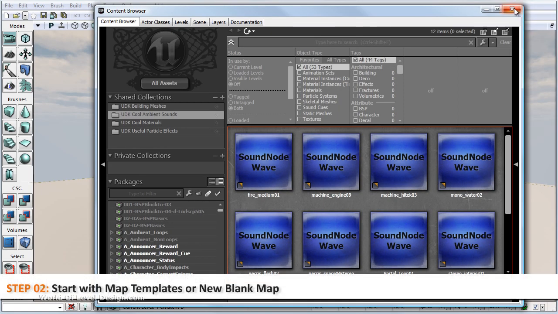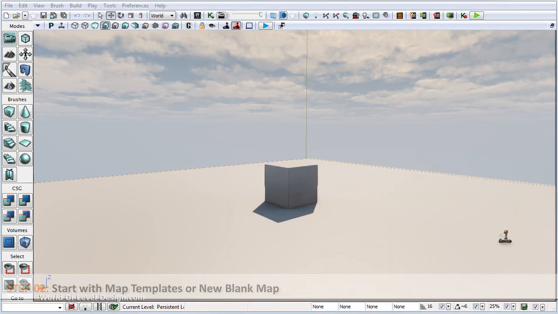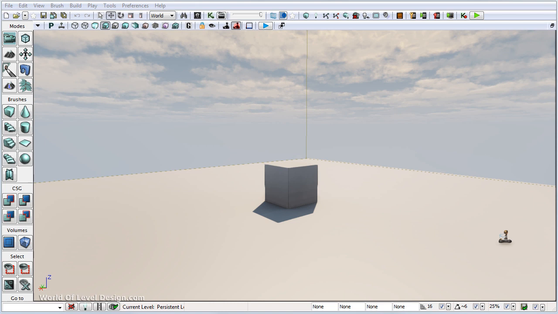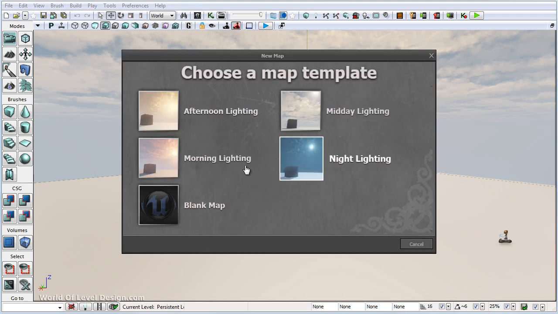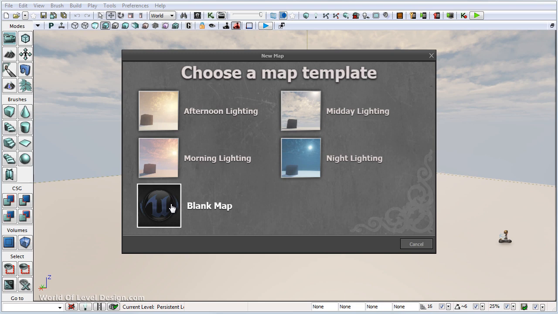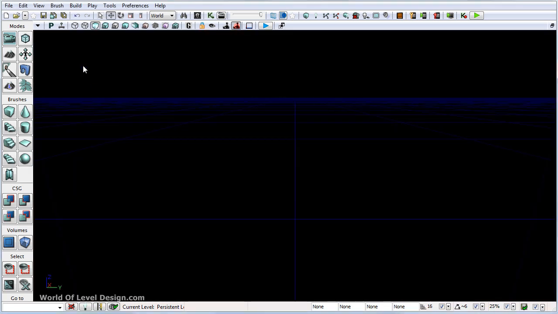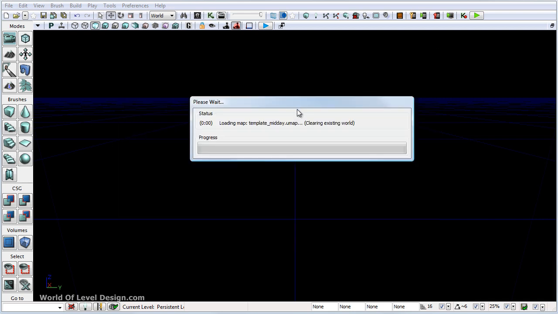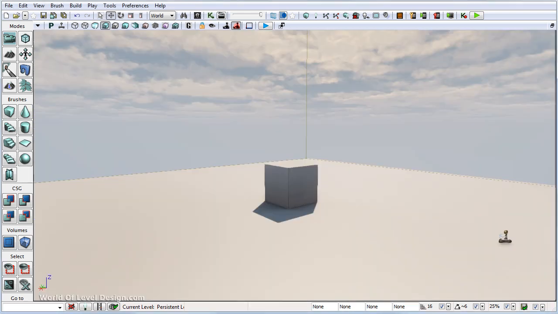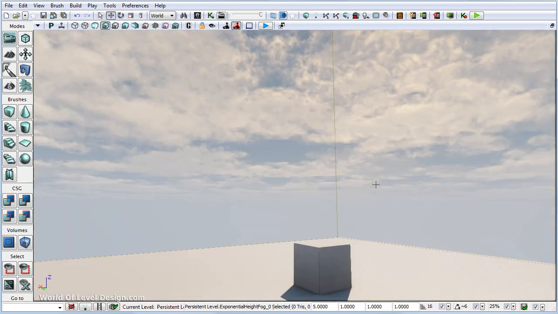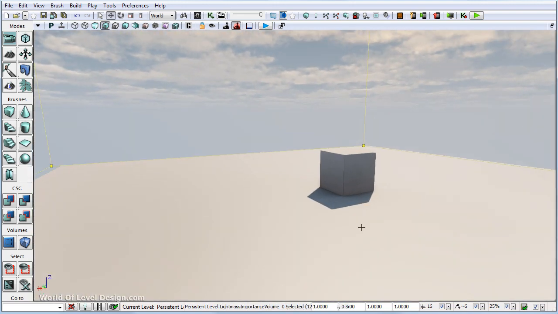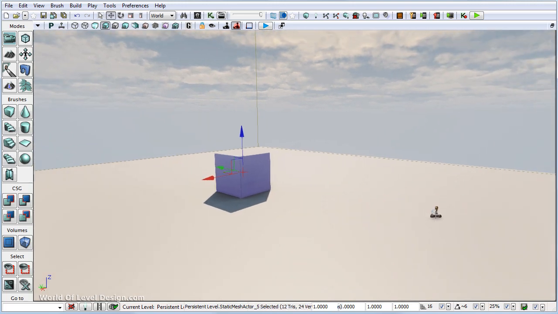Go ahead, close all the menus, and the first thing you will see is a default template that is launched automatically when you open the UDK Level Editor. To change this, you can go to File, New Level. You can choose any of the 4 available templates, or you can choose a blank map. The default map templates contain all the necessary elements that you need to start an environment. It has a skybox, it has a fog actor, it has a light, it has a light mass importance volume, a ground plane, a cube, and a player start.